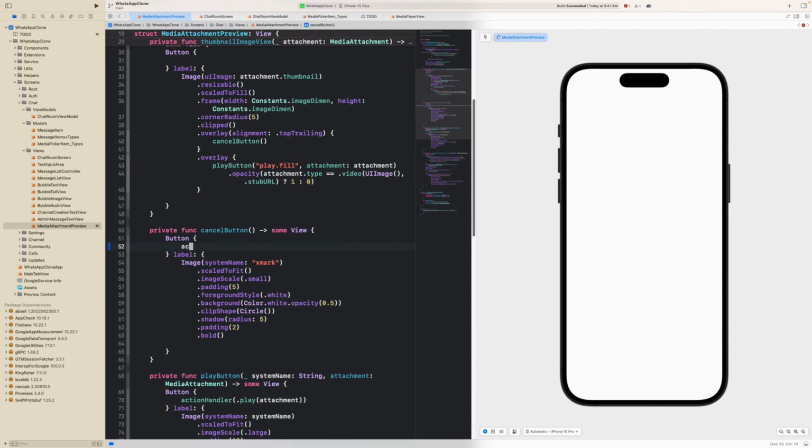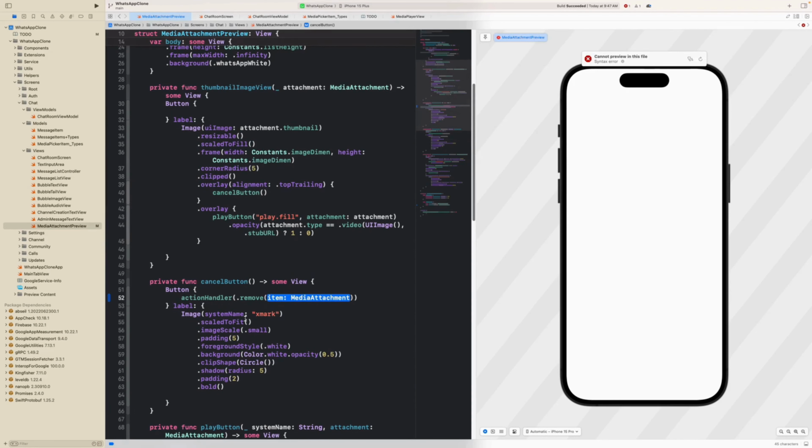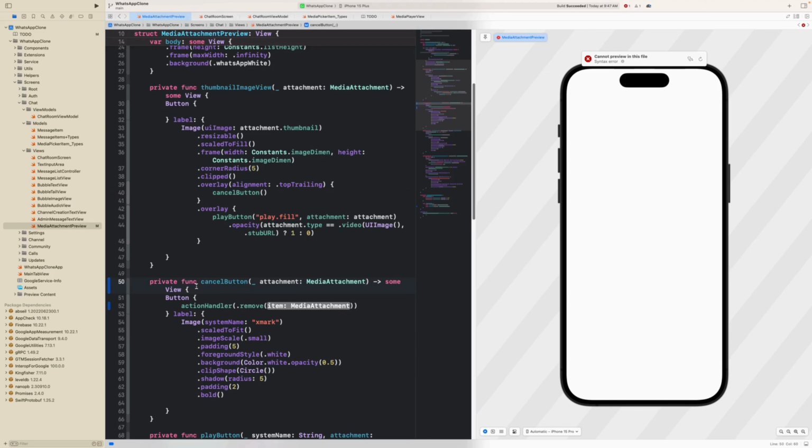And now we could just say action handler, right? And what do we want to do? Well, we want to remove the specific item that you clicked on the cancel button, the specific item that the cancel button has. And how are we going to have access to this specific item? Well, it's pretty simple. Just like we did with the thumbnail image view, we could use the same logic. We could just pass in an attachment into this cancel button. Remember, the cancel button is just a function. It's just like a compose function. So we're just going to take this attachment, pass it right here into our handler, which is just a closure that's going to fire.